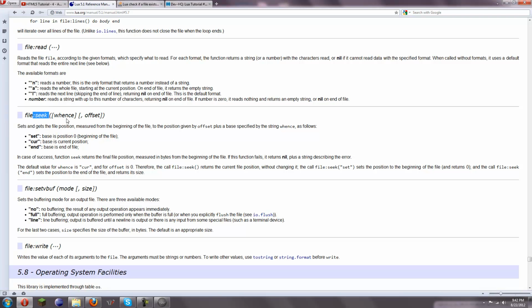And here is file:seek(whence, offset). Sets and gets the file position measured from the beginning of the file to the position given by offset, plus a base specified by the string whence as follows. Set, base is position 0, beginning of the file. Cur, base is current position. And end, base is end of file. So, it says, in case of success, function seek returns the final file position, measured in bytes from the beginning of the file. If this function fails, it returns nil, plus a string describing the error. The default value for whence is cur, and for offset is 0. Therefore, the call file:seek() returns the current file position without changing it. The call file:seek("set") sets the position to the beginning of the file and returns 0, and the call file:seek("end") sets the position to the end of the file and returns its size.